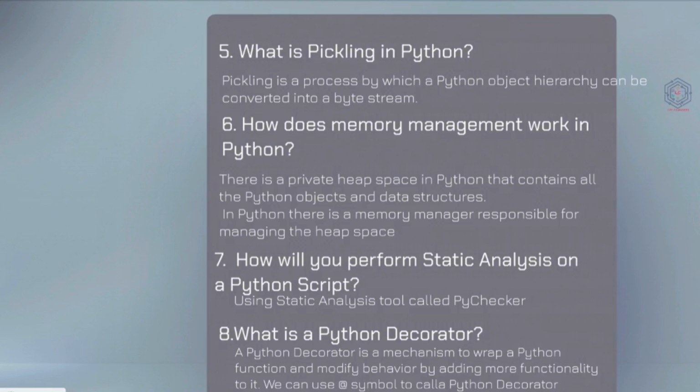With serialization we can transfer Python objects over the network. It is also used in persisting the state of Python objects. We can write into a file or database.